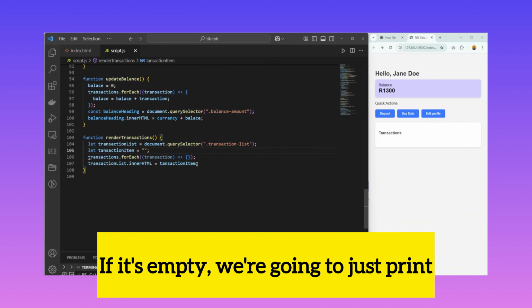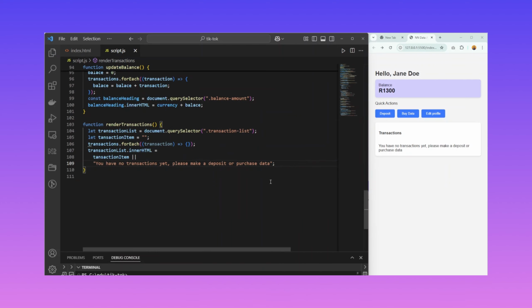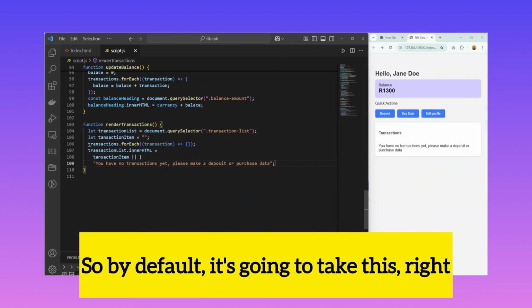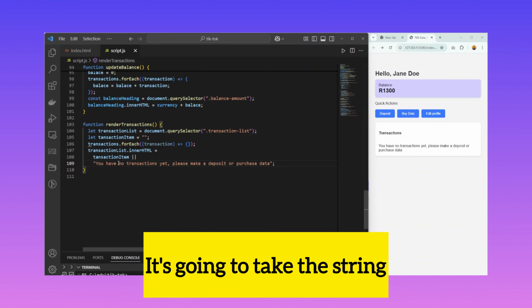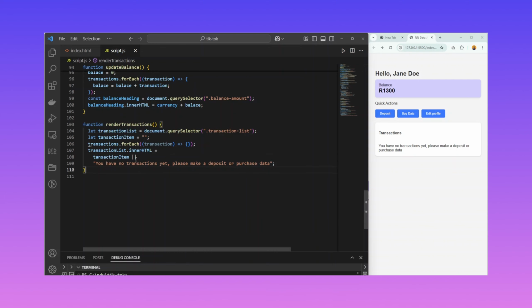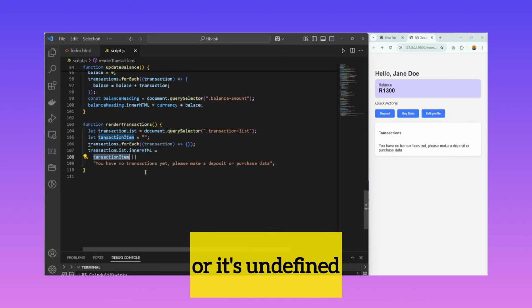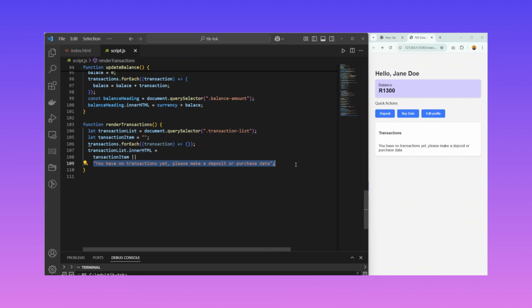If it's empty, we're just going to print a string that says, or, you have no transactions yet. Please make a deposit. Okay, cool. So by default, it's going to take the string if this is empty. This is the or operator. What this will do is attempt to bind this value here, but if this value is an empty string or is undefined, it's going to bind this one.